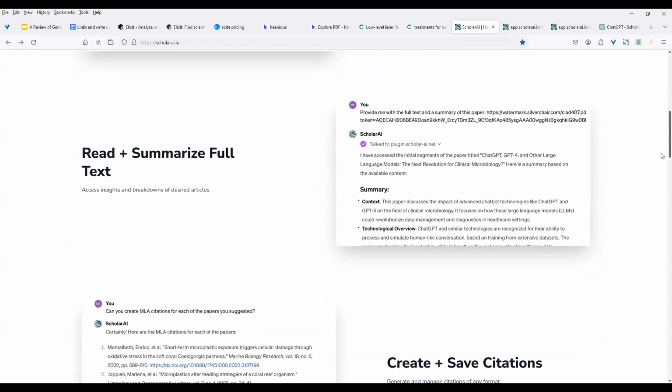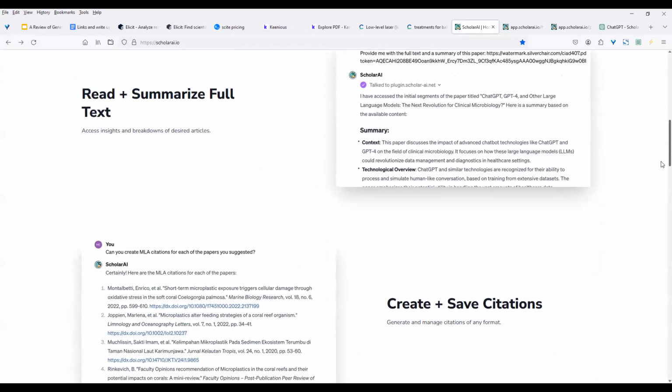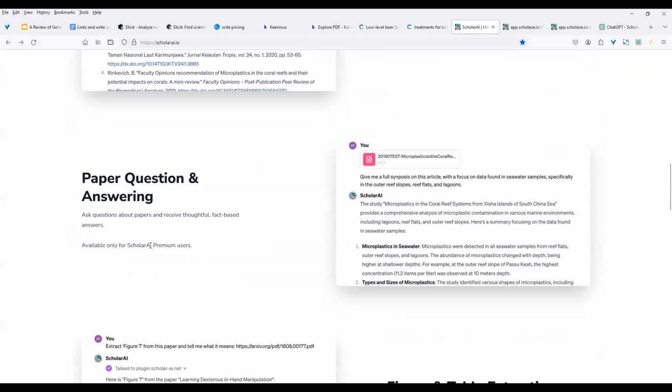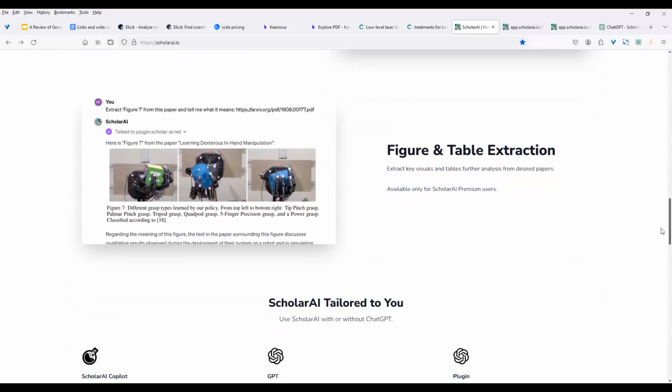Typical splash page, this shows you what you could do with this: read and summarize full text, create and save citations, that sort of thing. Paper questioning and answering, you're going to have a premium search thing here. So I should mention that in doing the searches using ScholarAI, you do have to have a subscription to GPT just to move forward with this, to work with this. It can be a kind of pricey thing moving forward with this, since it is using OpenAI ChatGPT 4, I should mention.